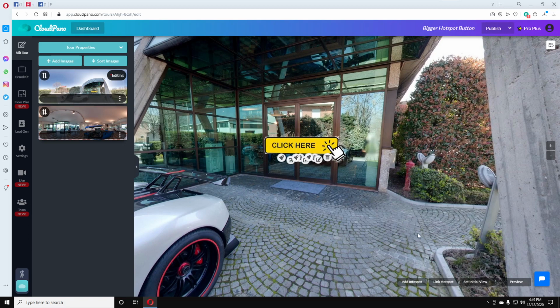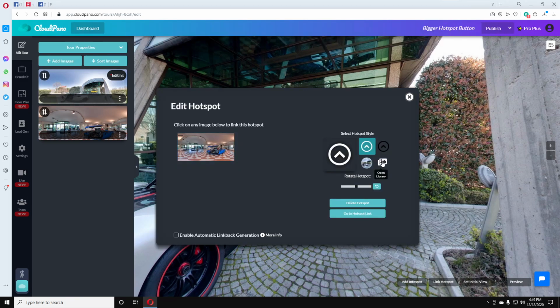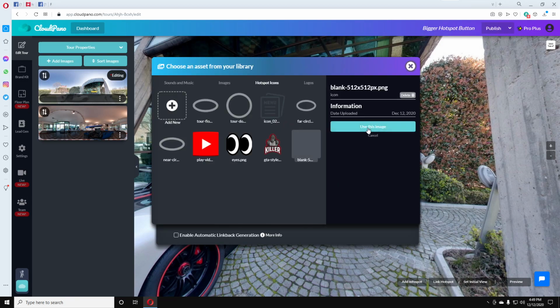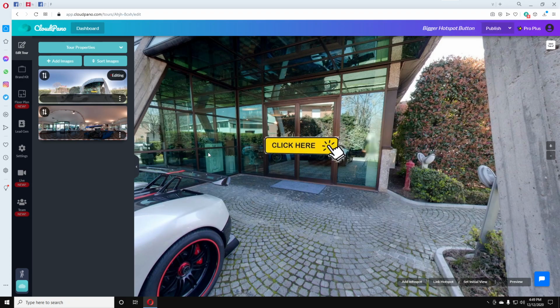Let's go ahead and put one more of them over here, kind of covering the hand. Put a blank hotspot there and link it to there. So now it doesn't matter where you click on here, you're going to get the button.